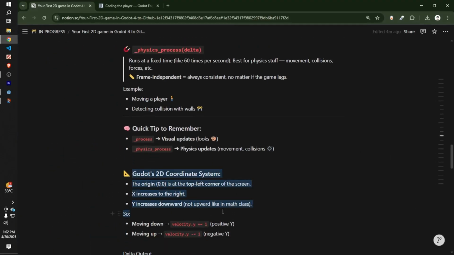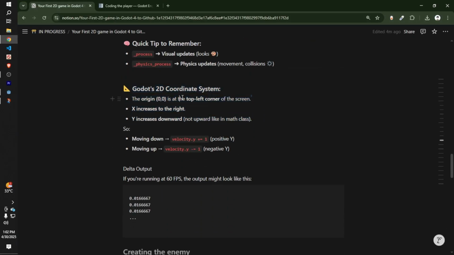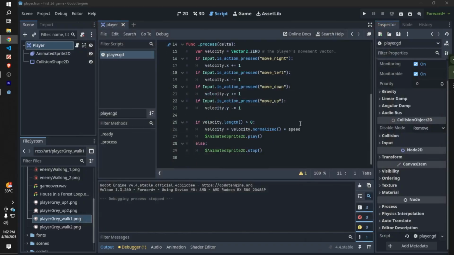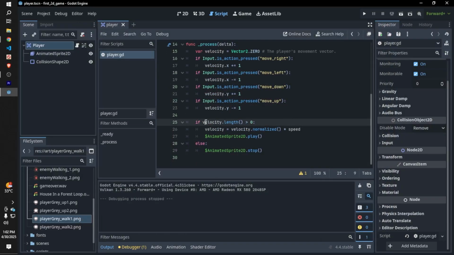So Godot coordinate system, origin of 0, 0, top left corner. Moving down is velocity y plus, positive y, while moving up is negative y. So I hope you understand that part. Let's proceed. Then if the velocity length is greater than 0, velocity is normalized and multiplied by speed, and then it will play the sprite. That means the player is moving, so we'll play the animation, else it will just stop it. This dollar sign is essentially just a short version of get_node.